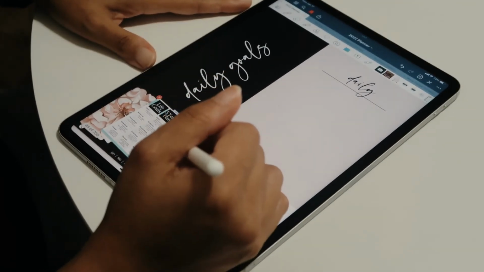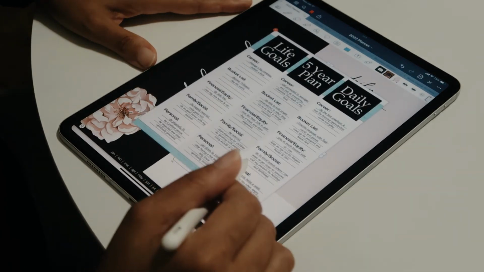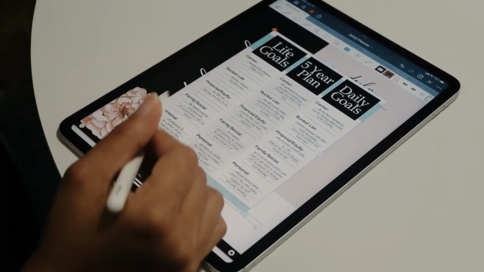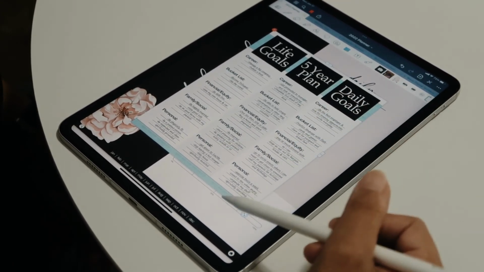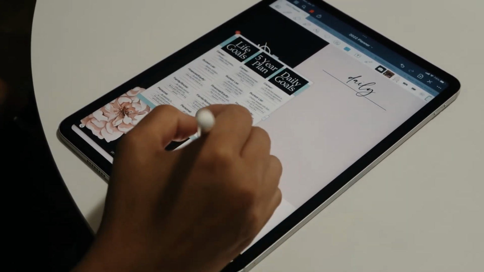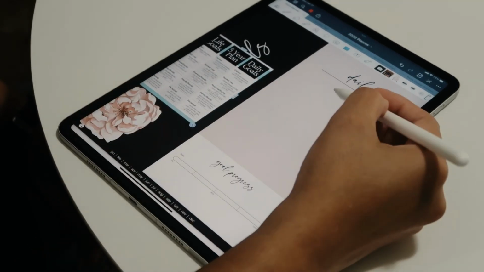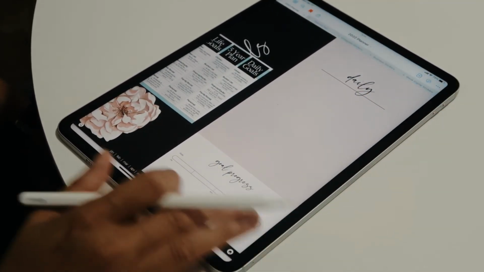And this is the little thing that comes with it. It says the life goals. You write down what your life goals are, then what you're gonna do in 5 years, and then what you're gonna do daily to achieve your life goals, basically. And so I kind of want to write my daily goals out. And as you can see, I haven't done it.